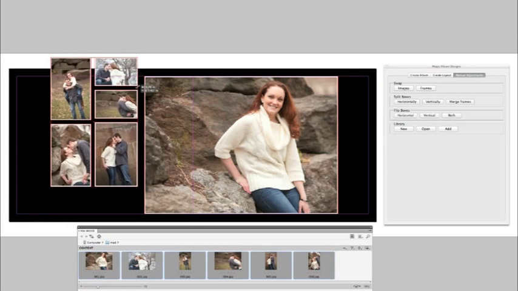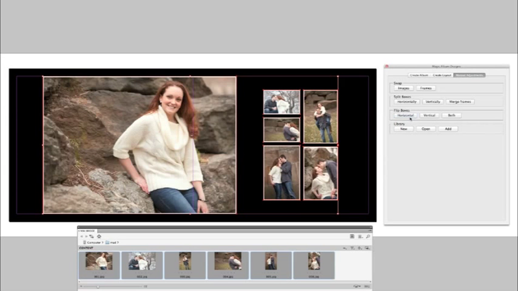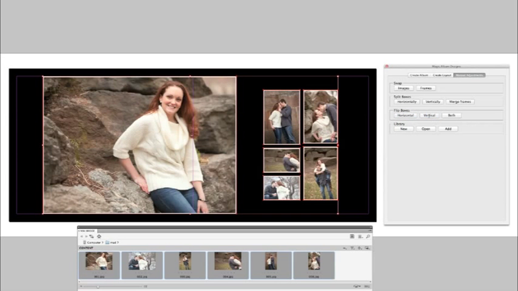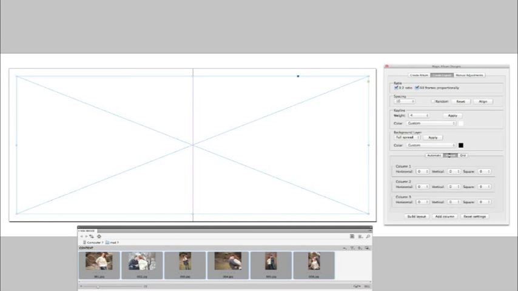Let's say we like the layout, but we want to switch 2 photos. Select the 2 photos by holding down the Shift key and click inside the 2 boxes, then just hit Swap Images. Or let's say we want to flip certain parts of the layout. Again, select your frames and hit whether you want to flip them horizontally, vertically, or if you want it to flip both horizontally and vertically. Now let's go back to our Layout tab.